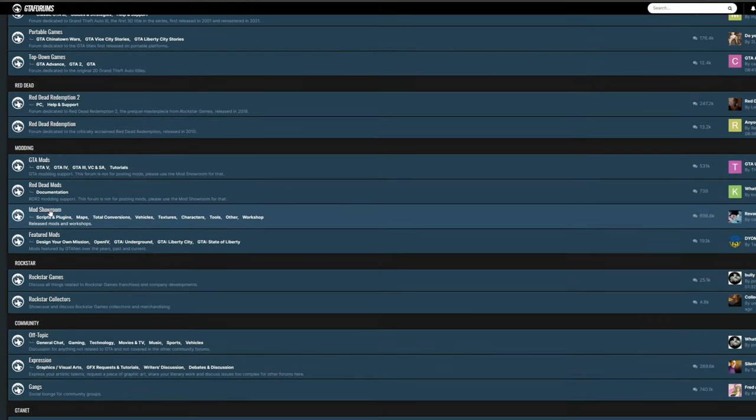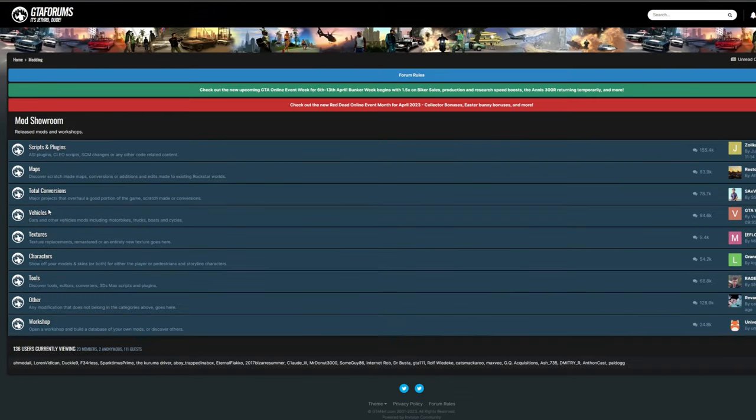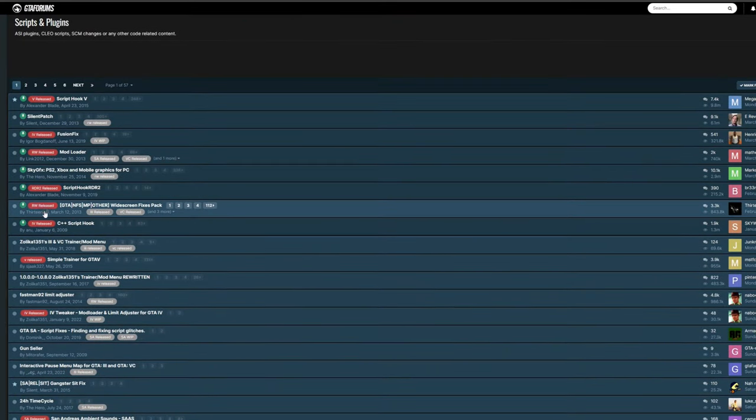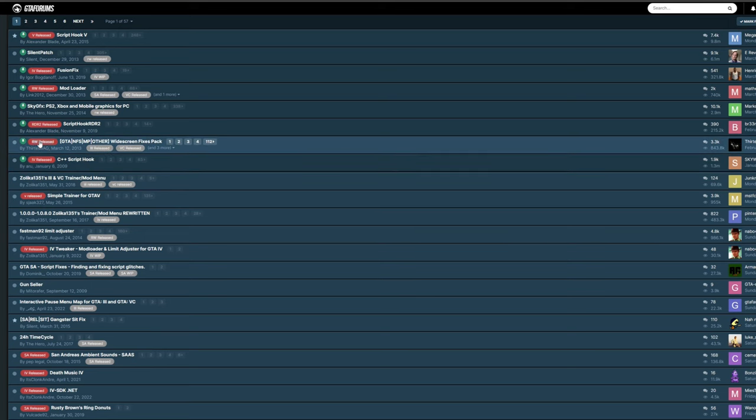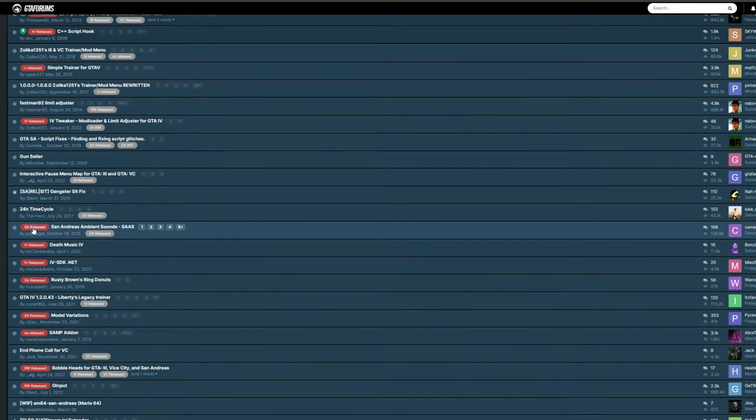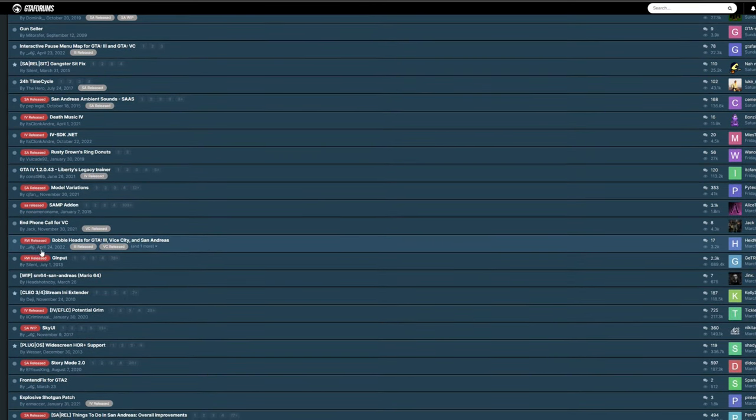The main category, if you're looking for mods, is the mod showroom, which has subcategories to organize mods better. Mods can also have tags, so it's easier for you to search. Keep in mind, tags were only introduced around 2014 or so, so a lot of mods older than that don't support the new tag system.